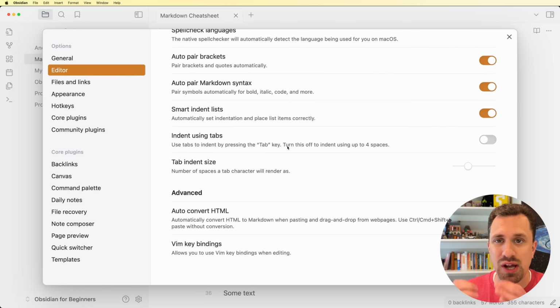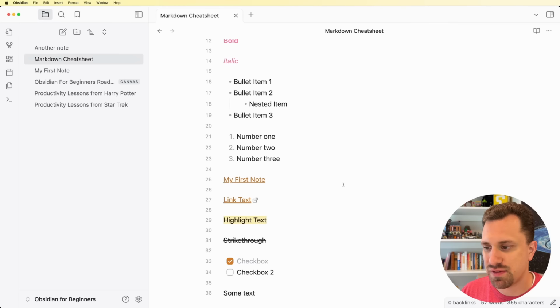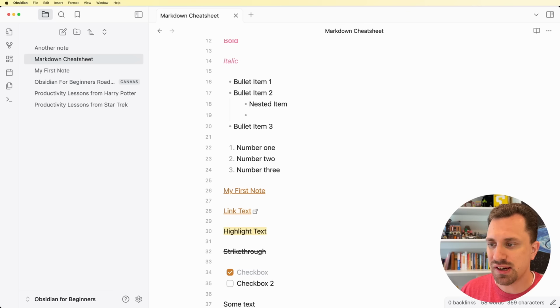Smart indent lists will automatically indent based on the previous line's indentation. So if I wanted to add another item to this nested list, I could hit enter here and it will indent the same as the line above.